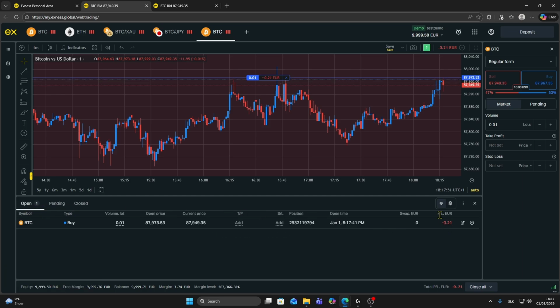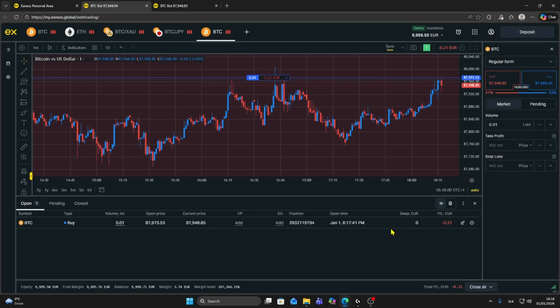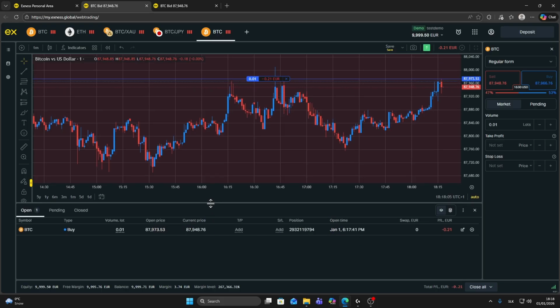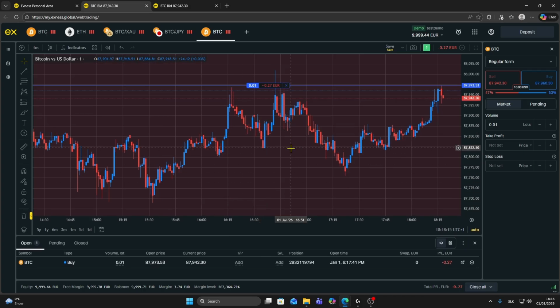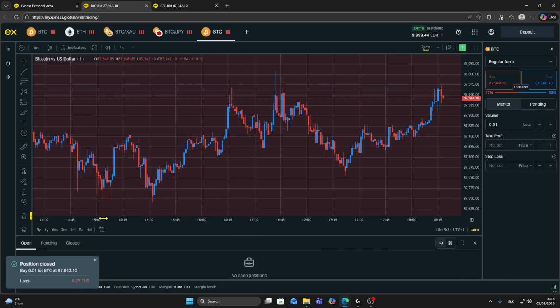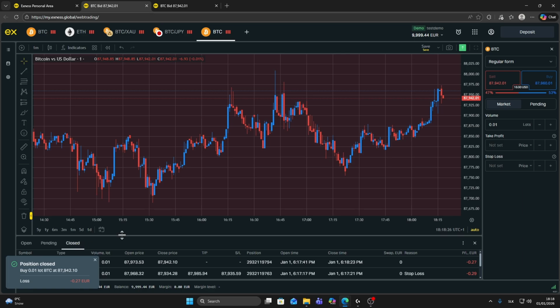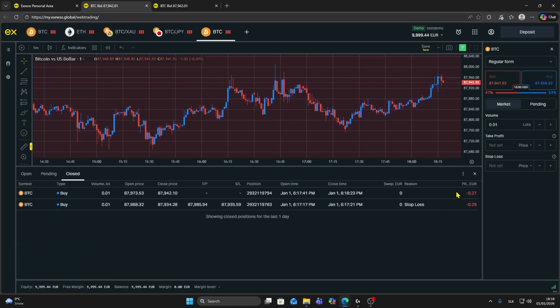You can see here the profit and loss ratio. So I'm currently in loss, like 20 cents. You can also see open time, current price, open price, and many different options. And now let's say if you want to close this trade, you just want to click on this X next to it, which says close position, and this will close your trade. So as you can see, if I open closed, you can see on this trade I'm minus 27 cents.